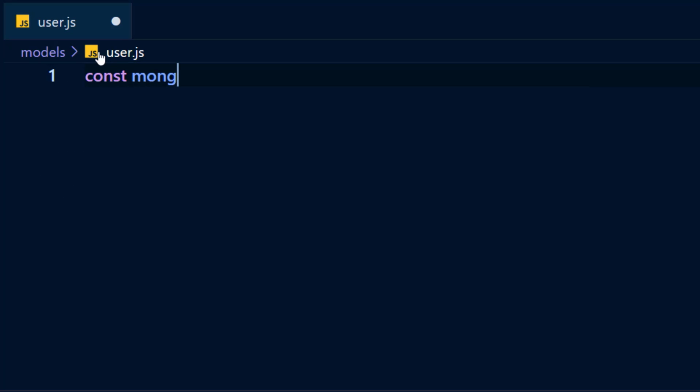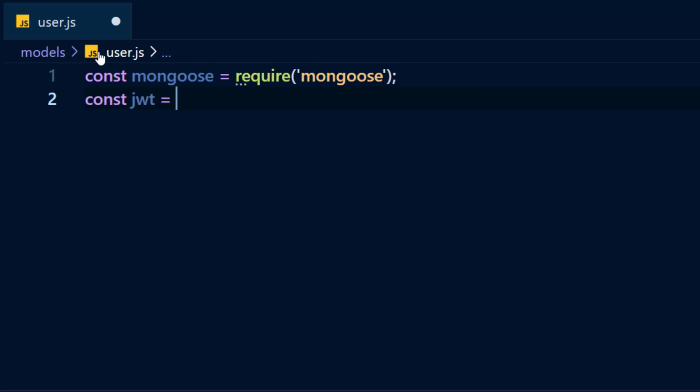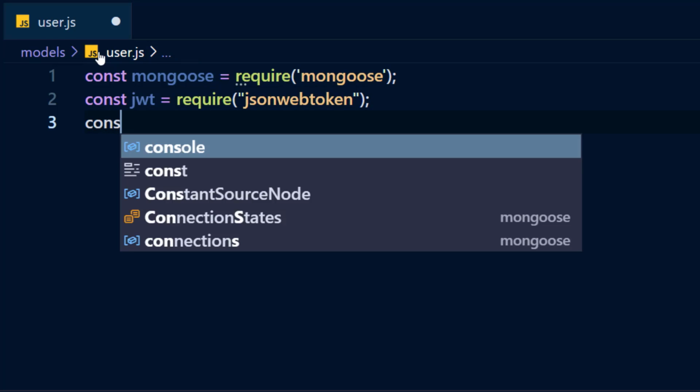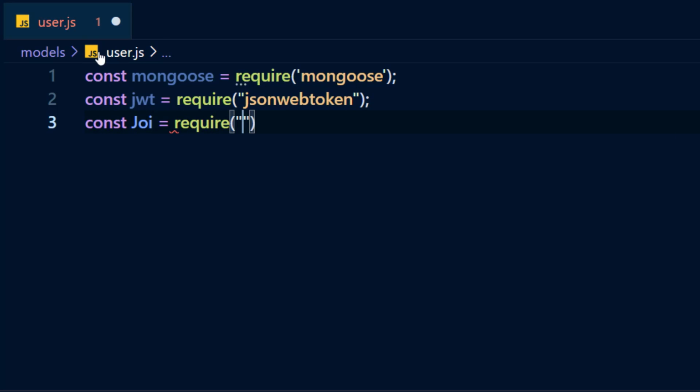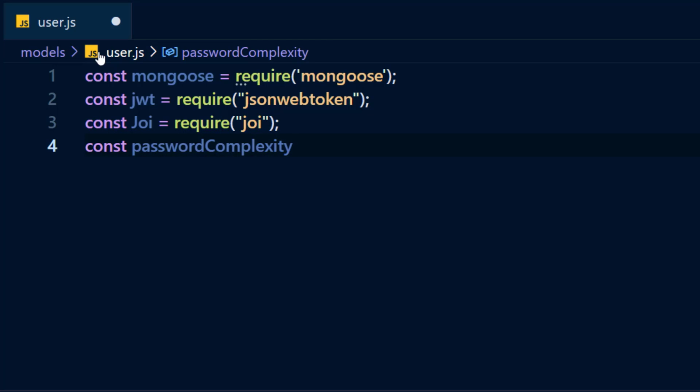In this file, we're gonna import our mongoose module. After that, we're gonna import our JSON Web Token. Const jwt is equal to require jsonwebtoken. After that, const joi is equal to require joi. Const passwordComplexity is equal to require joi-password-complexity.